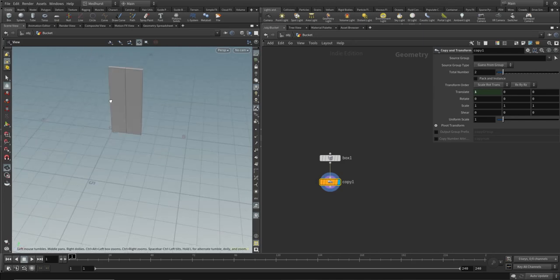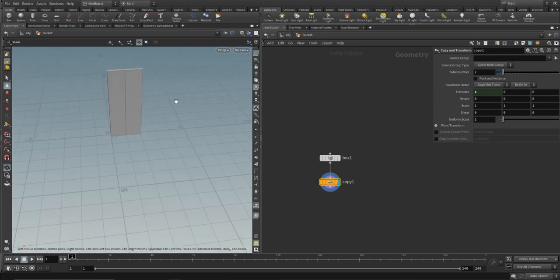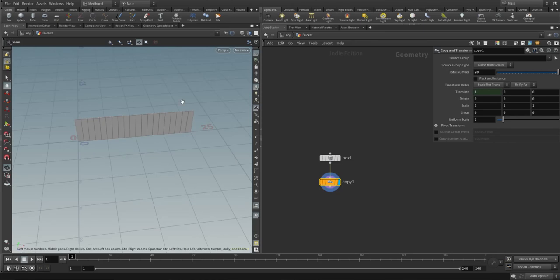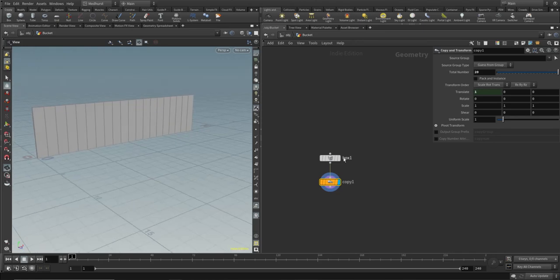We've now got a duplicate of our plank moved over a bit, and I can move this slider up like so, and get as many of these as we want. So I want, say, 20 divisions or 20 planks. We've got 20 planks. Cool, that all makes sense.